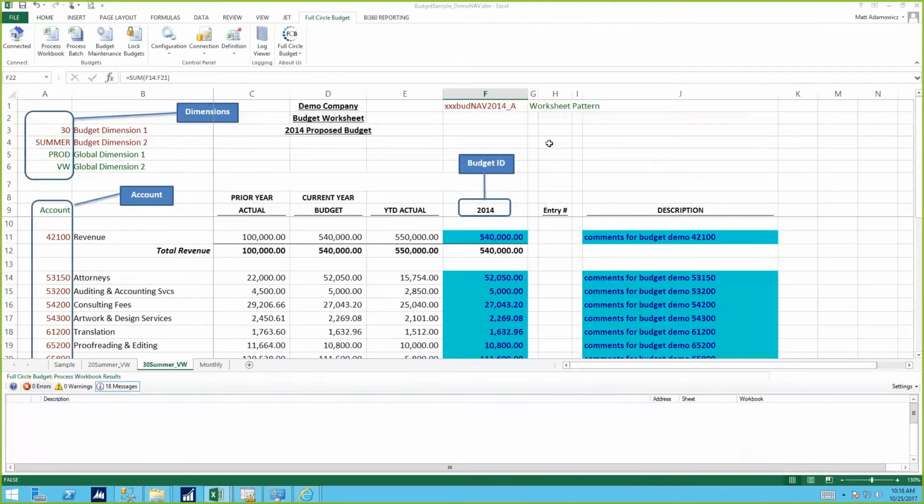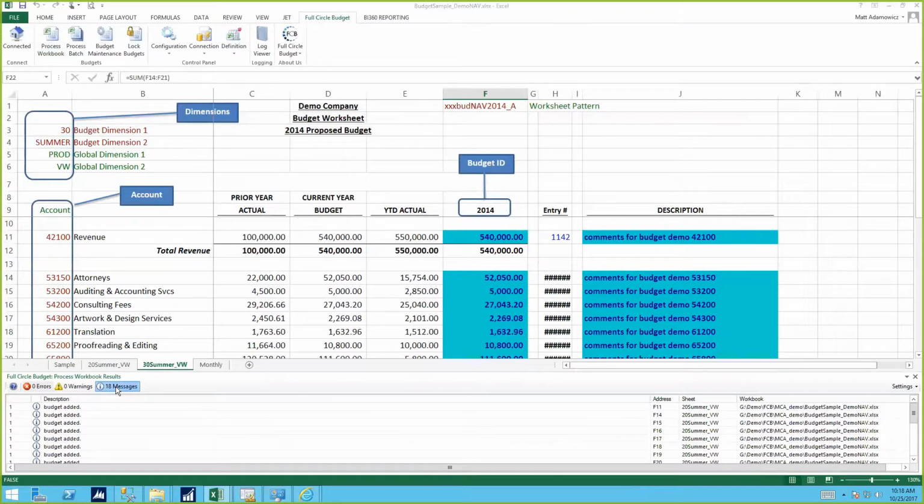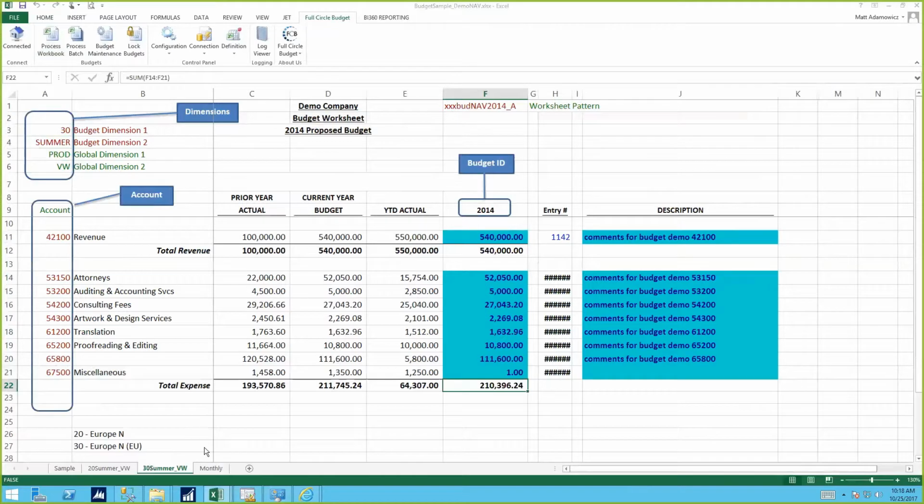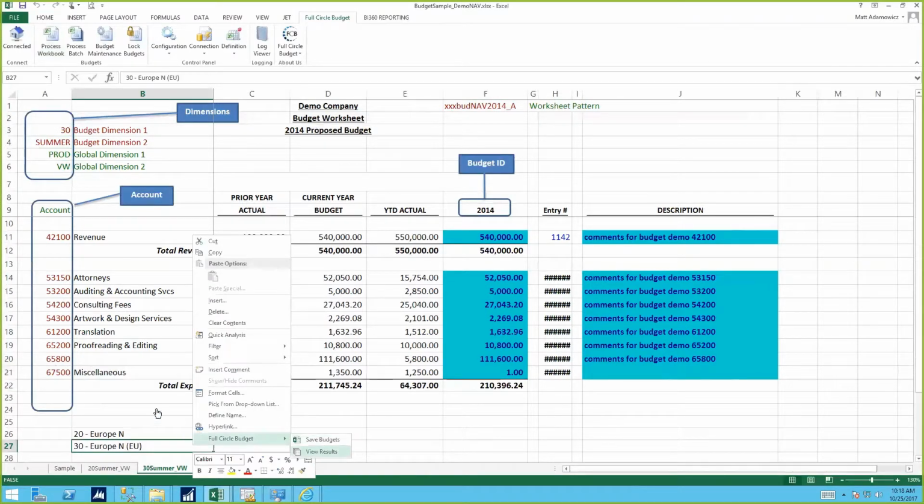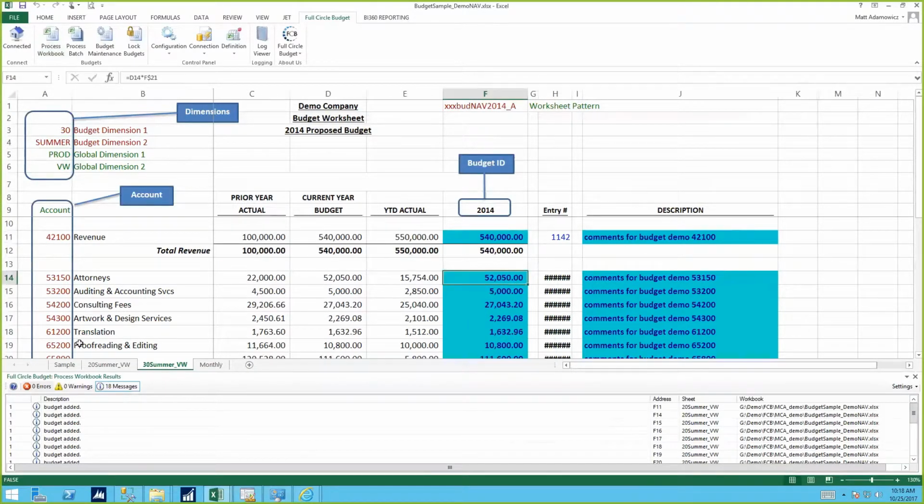So again, that data is processing with Full Circle Budget. 18 items were updated automatically. So these items were updated for these two sheets instantly. So let me open this up a little wider.